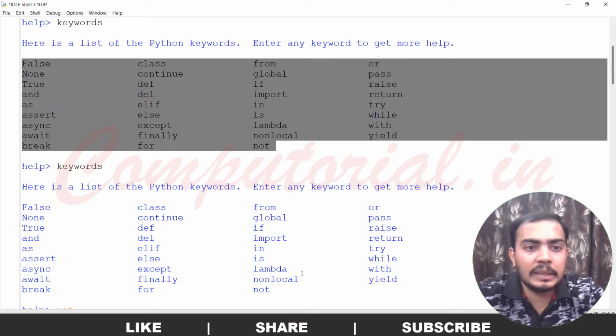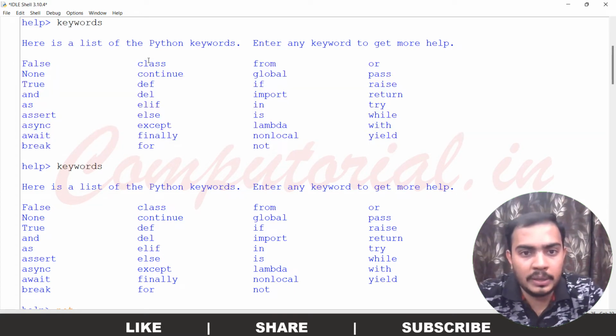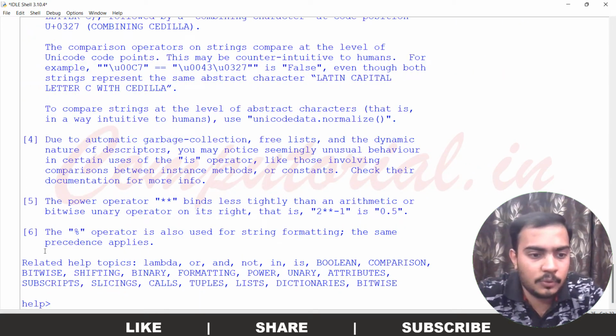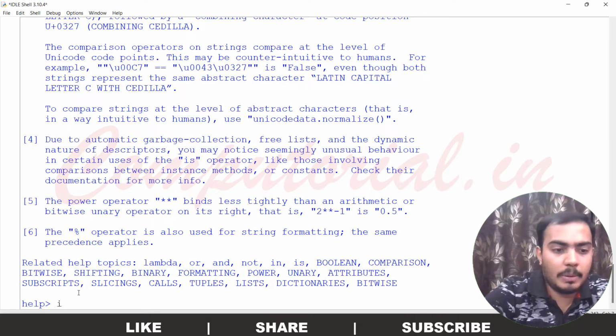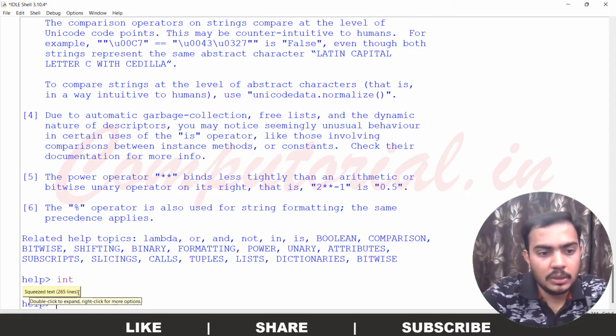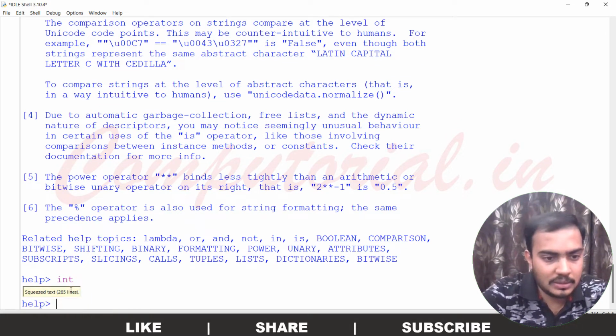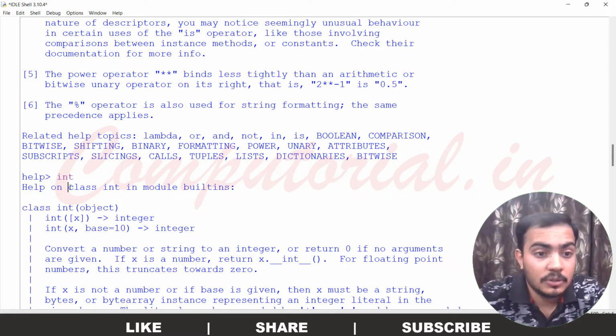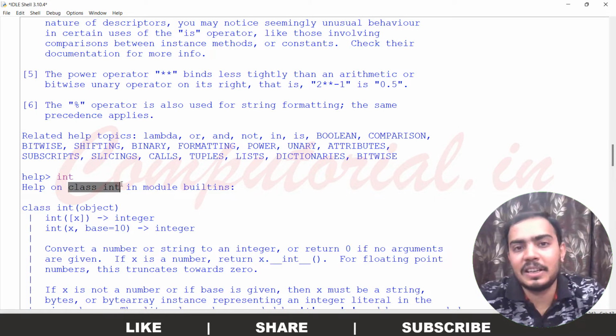Now anything that you are not able to find over here means that thing is not a keyword. For example, if we talk about some data types, let's say int, float, you can see that these terms int and float are not here. Now a question arises: if int and float are not here, then what are int and float in Python? We will talk about this later on. If we type int, you can see it gives you a description of around 256 lines. So int is not a keyword, it is a class in Python.